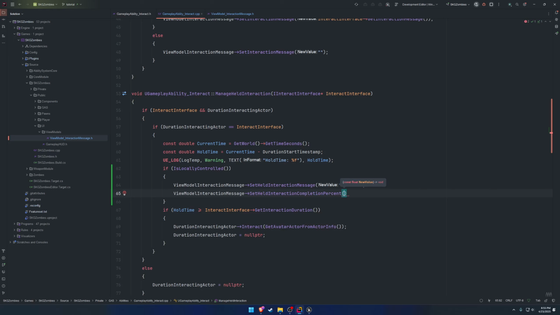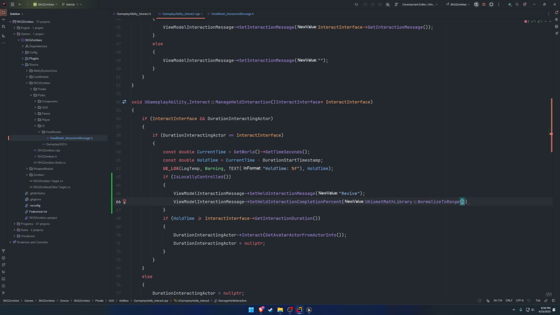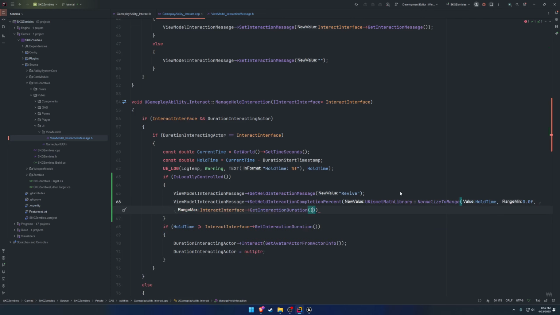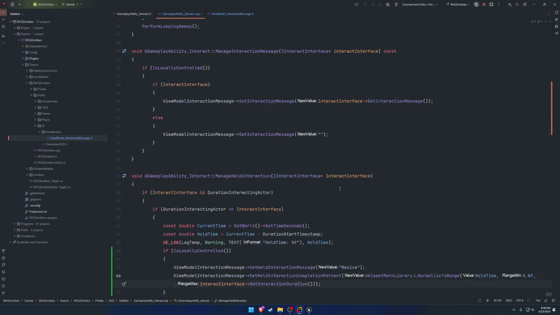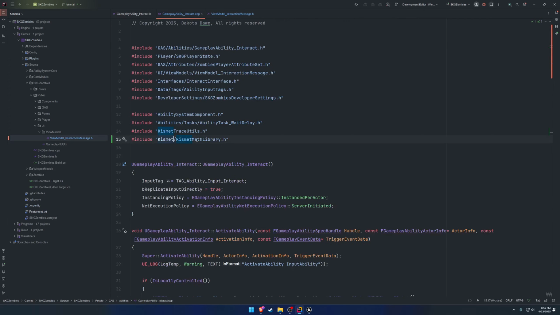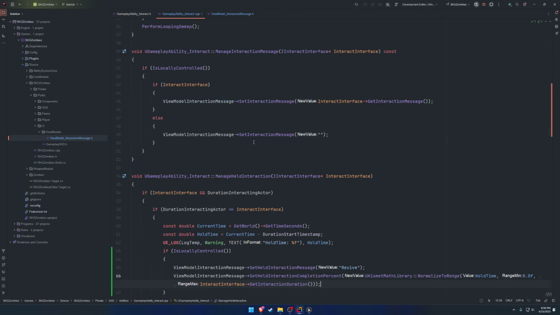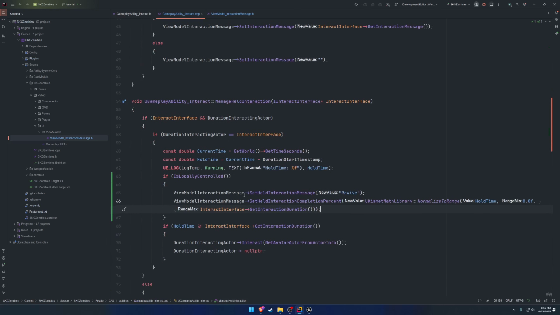So we need to use the hold time and normalize that between 0 and the interaction duration. So we're going to use the Kismet math library. So UKismetMathLibrary, normalize to range, and we're going to normalize the hold time between 0 and the get interaction duration. So this will get us a value between 0 and 1. And you just got to include KismetMathLibrary.h. So that takes care of that.